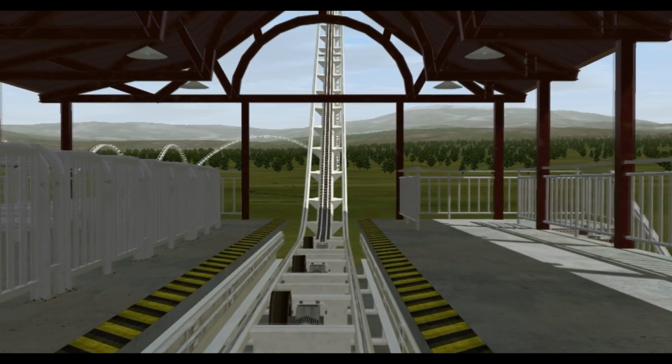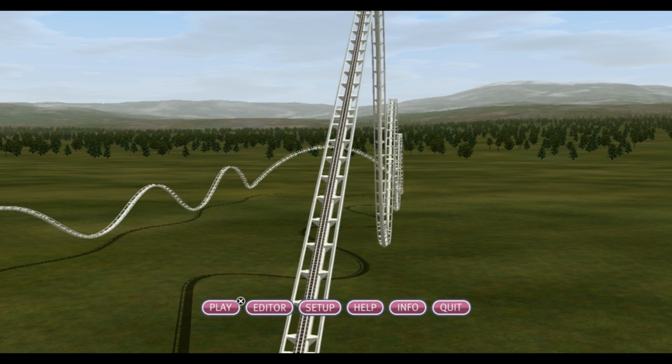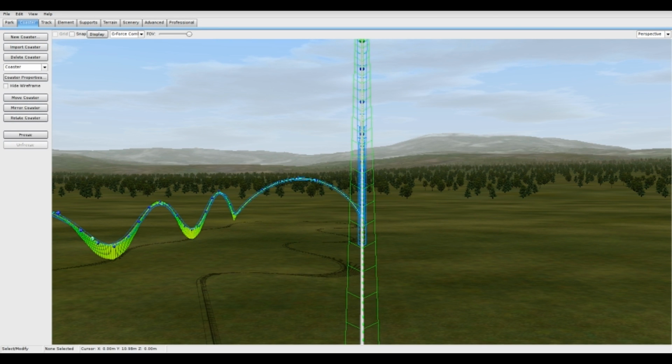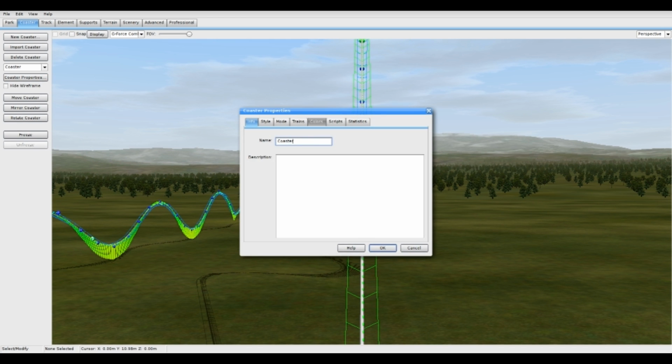Now it's time to support this. Press escape and go back to the editor. Go to the coaster tab and click unfreeze. This will make the coaster back into a wireframe. We want to go to coaster properties and colours.